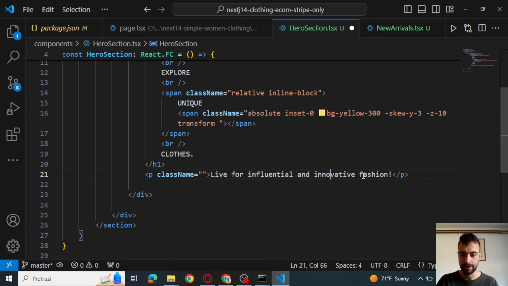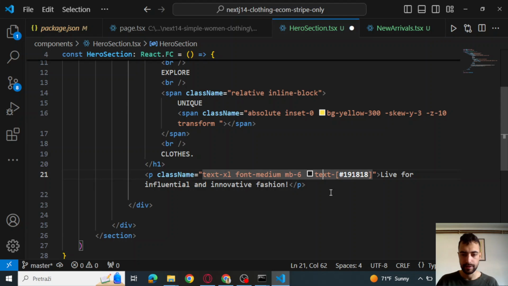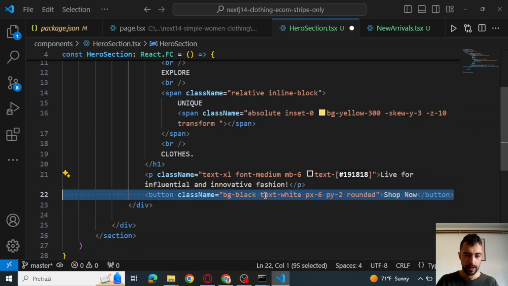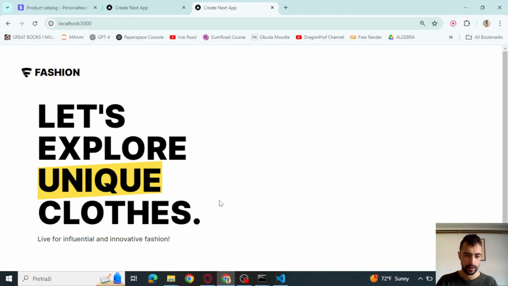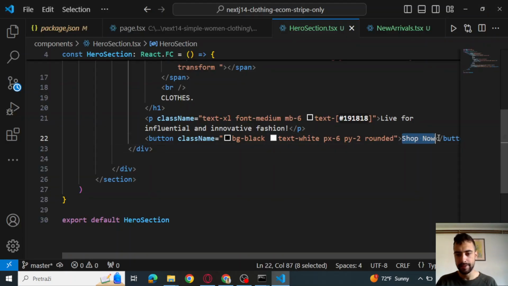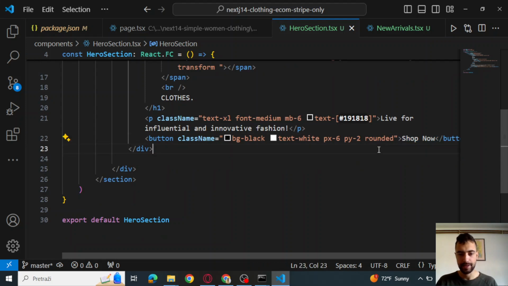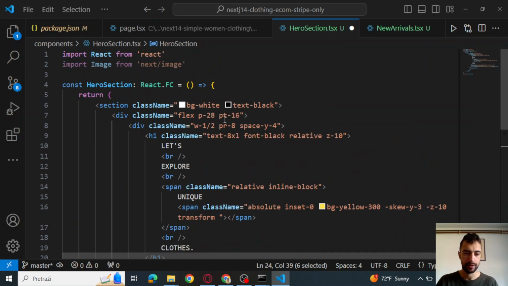Live for influential and innovative fashion, and then adding these classes, so it should appear below. Yeah, and let's add a button for Shop Now. It's going to be here. It doesn't do anything right now, I think, but we will fix this in the end. Okay, and then another div which will be width 1/2, so this will be the right half. So this is flex, so these halves will be next to each other.